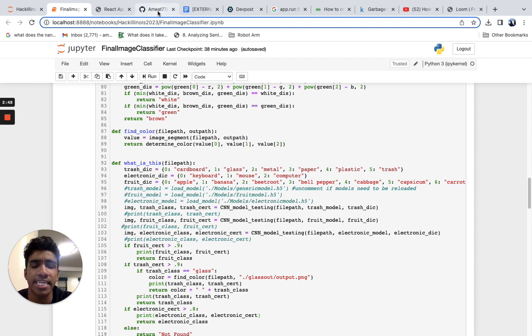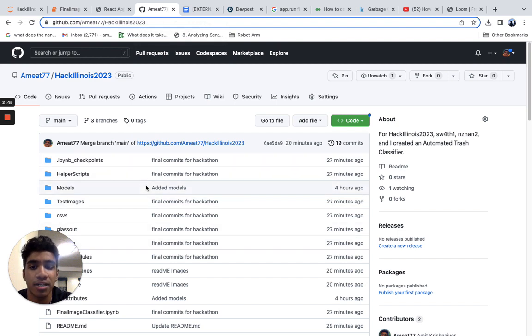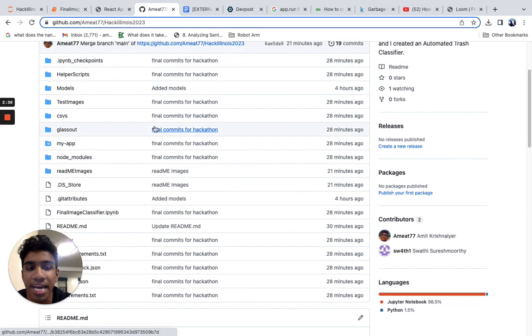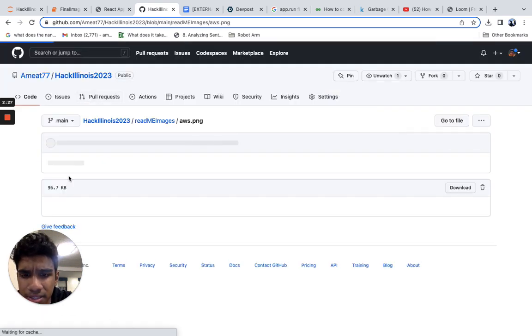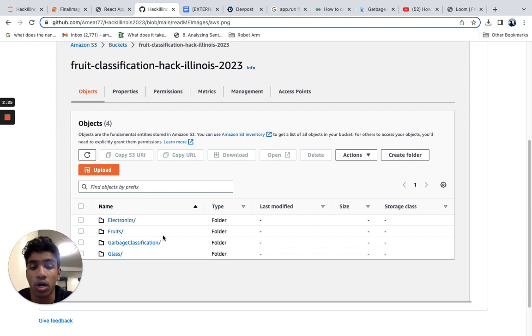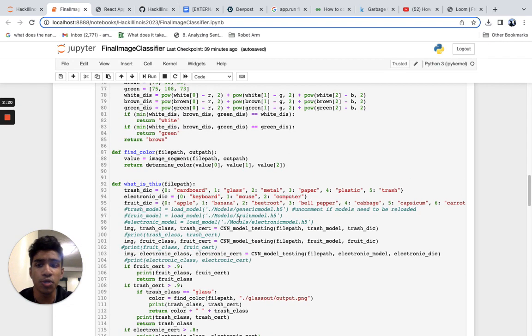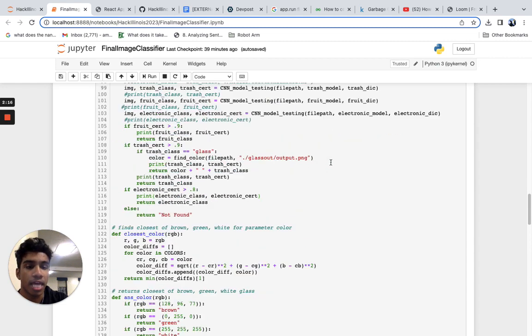Since these data sets were too big to store in GitHub, I ended up using an S3 bucket to store all our data, and I accessed the data through there. While I ended up having to delete the S3 bucket, if you look at the images right here, here's where we stored all our different data sets. We looped through these, and we ended up creating a pretty strong model that can identify images.